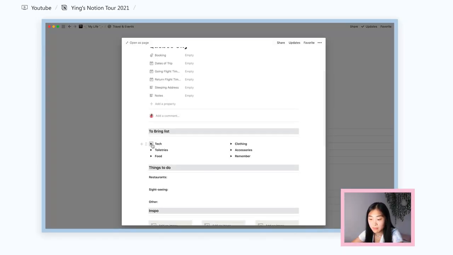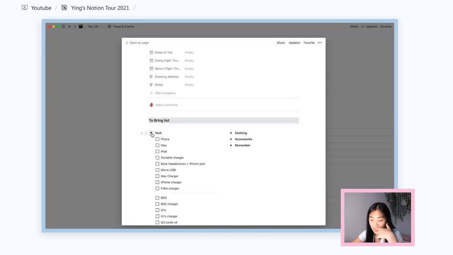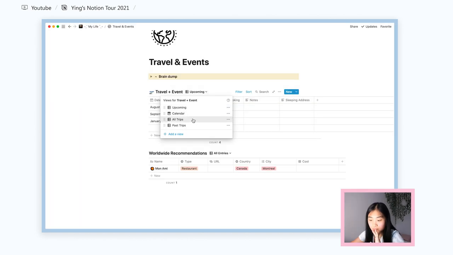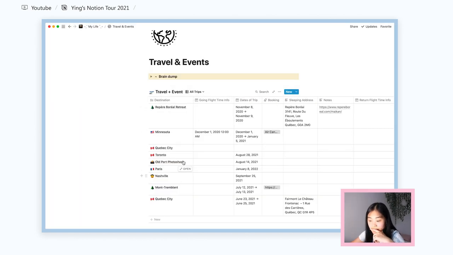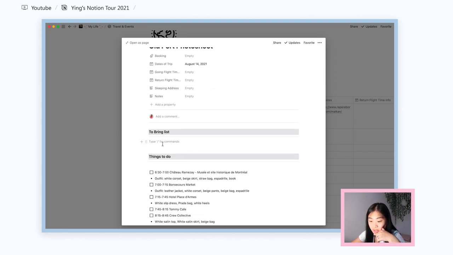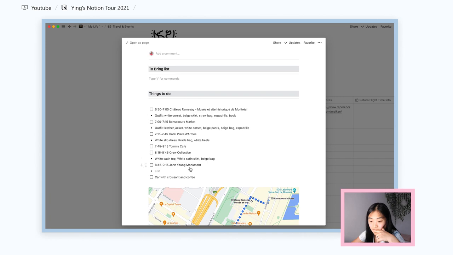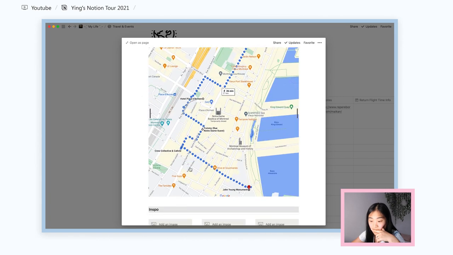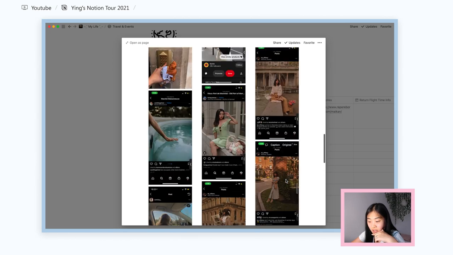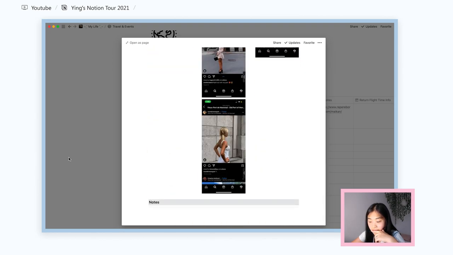Remember when I told you if you have to do it twice, automate it? This is automated. So now I have a checklist already made for me of all of my tech gadgets that I need to bring and some other specific toggles that you should definitely customize to your needs. So if we take a look at my past trips, old port photo shoot, for example, stuff I bring, I just drop them here, things to do, places to go. You can also embed maps, which is wonderful, and some picture ideas from different people.